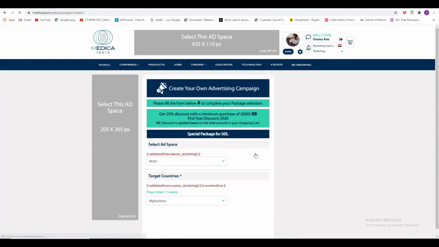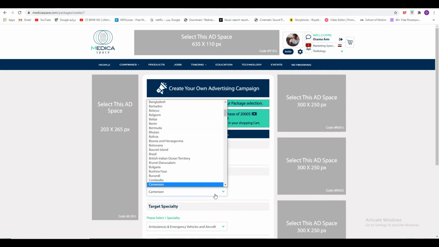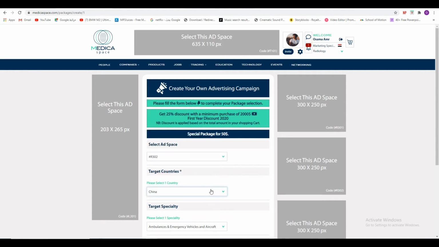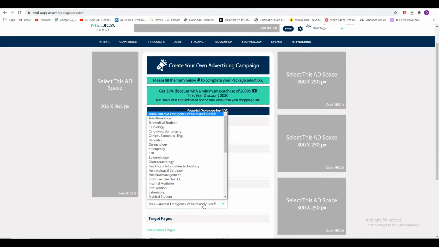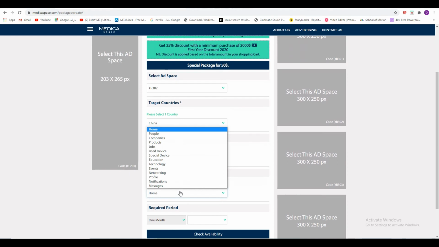After selecting the package, select your ad space from the 4 available banners. For example, I will choose second right side banner. Then, select your target country. I will choose China for example. Then, choose your targeted specialty, like radiology. And from here, you can choose where you will locate the banner, and I will select networking page to add my banner.